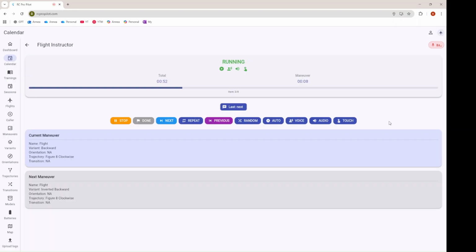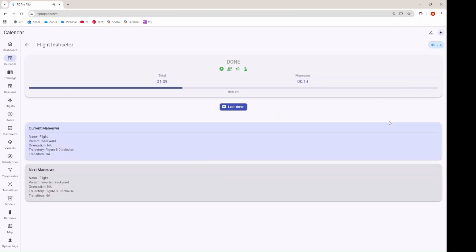If I need to pause the flight, I give the command stop. Paused. Then, of course, we can go on, so I will give the command continue. Figure 8 clockwise, backward, flight. And time 1 minute. Okay, there is a time call as well. And when I'm completed with the flight, I just give the command done. Flight completed.